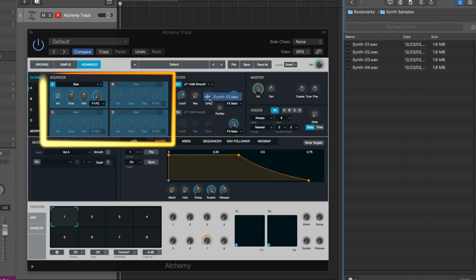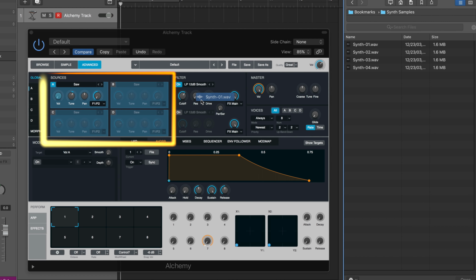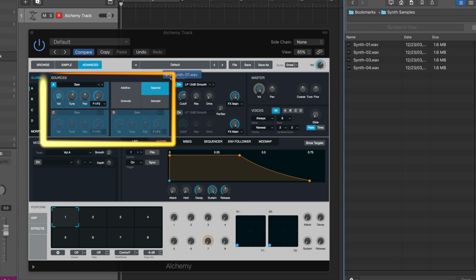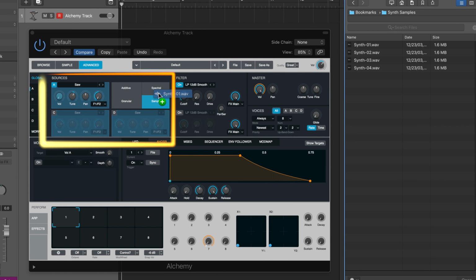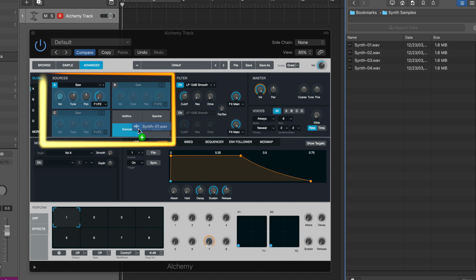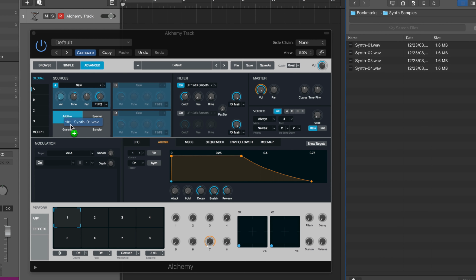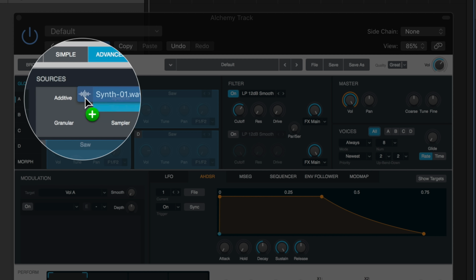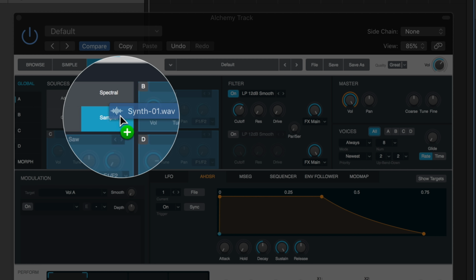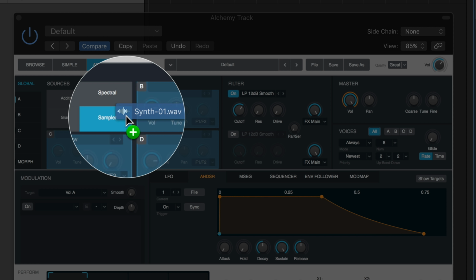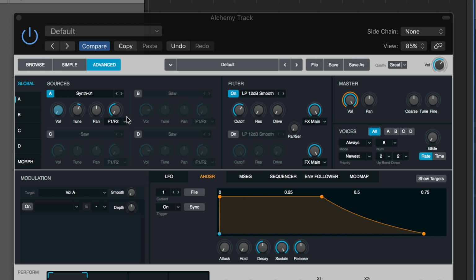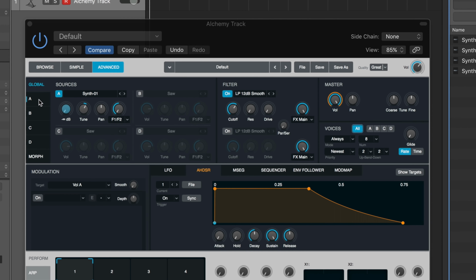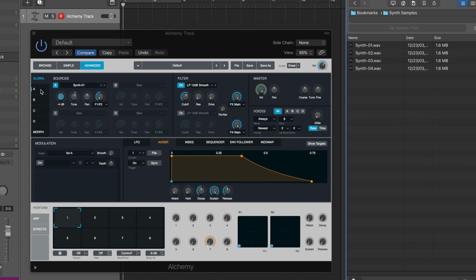Dragging over a specific zone highlights that zone and determines the analysis mode for the audio file import when you release the mouse button. You will see the drop zones additive, spectral, granular, and sampler pop up. Move the file over one of those drop zones and release the mouse button. You can also drag it over a source that was disabled and it will automatically enable it.